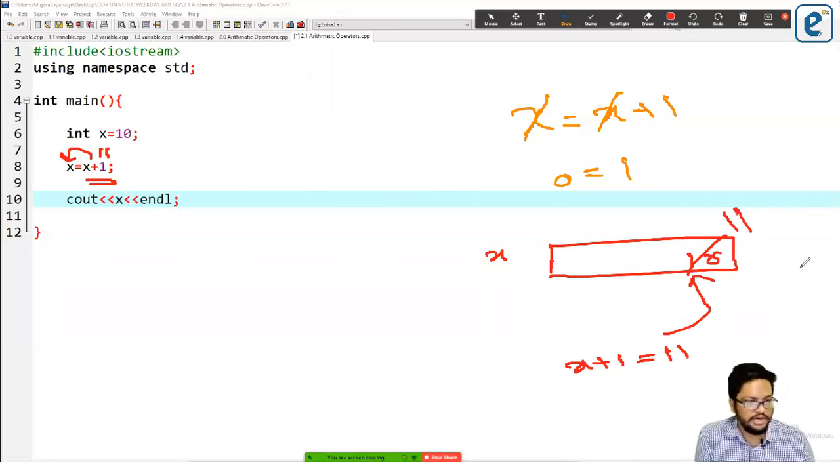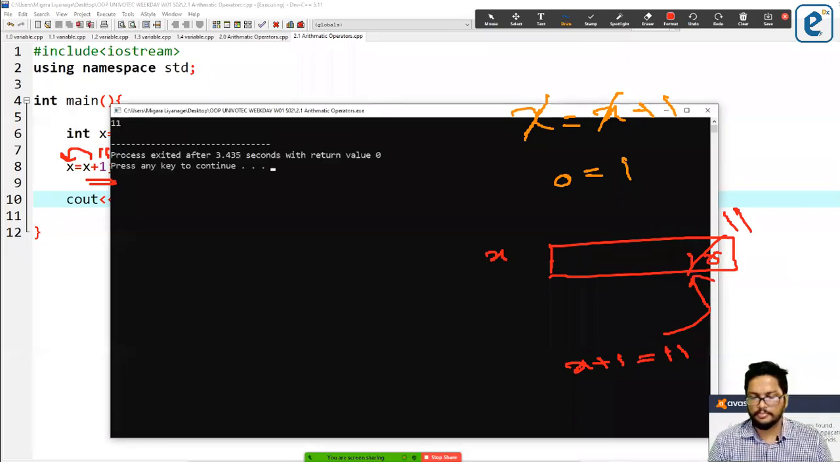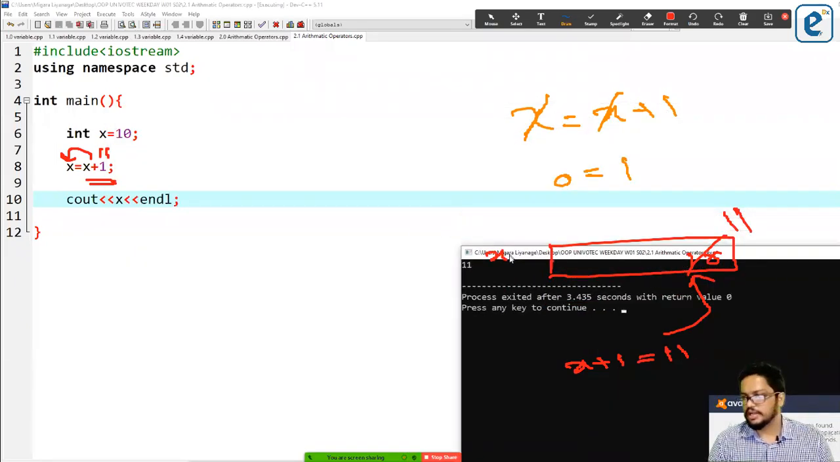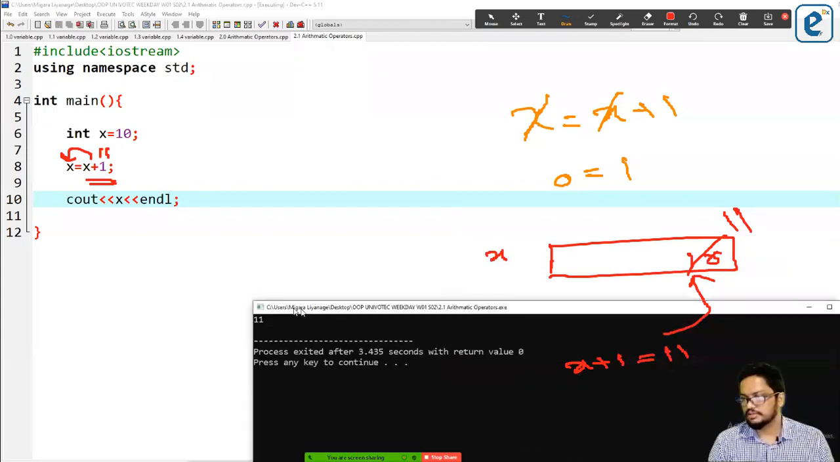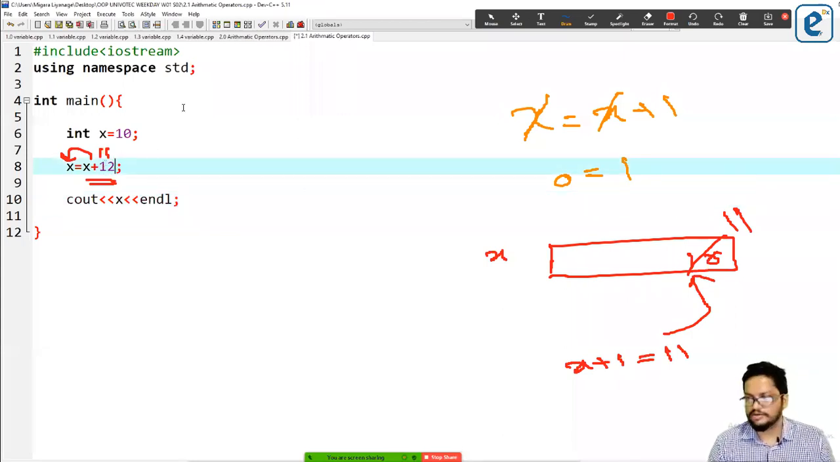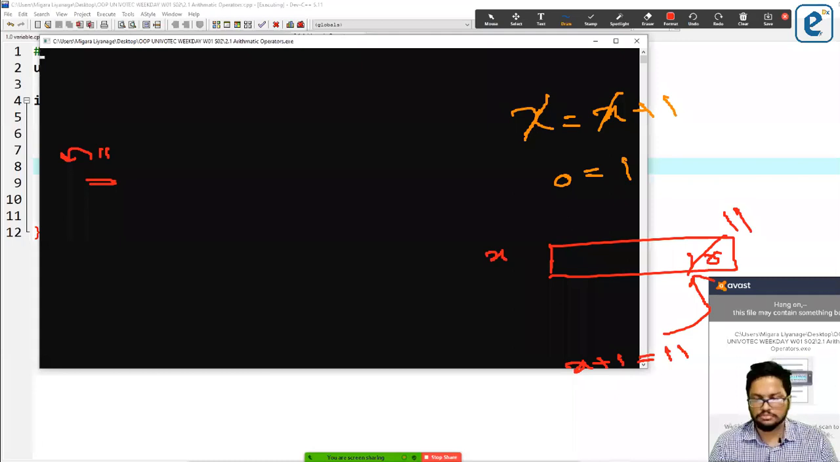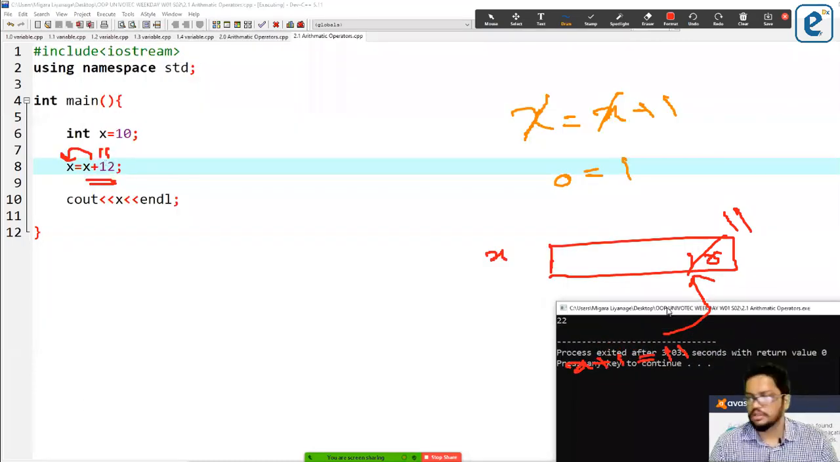Right? Understood? So that's what happens. So if you run this, you can see the x value is 11. And the thing is, it's not just 1, you can even add 12 or whatever value you want.